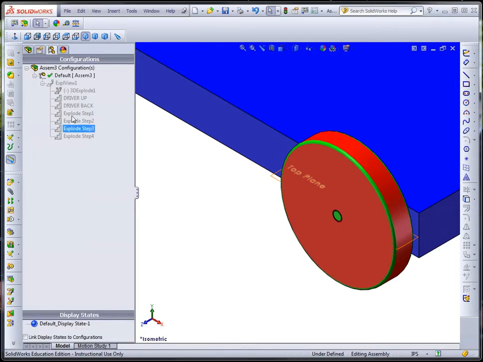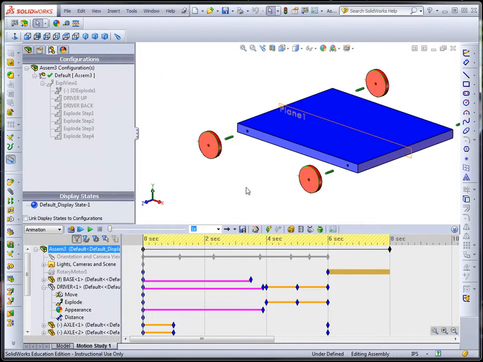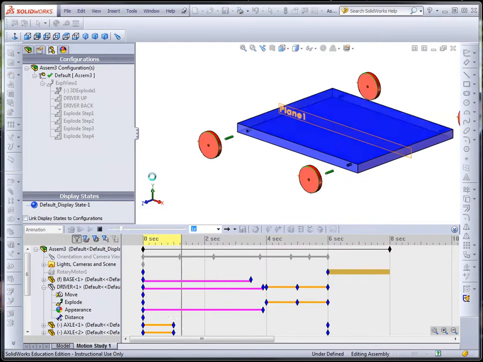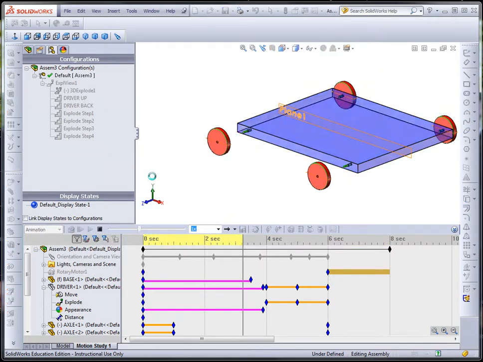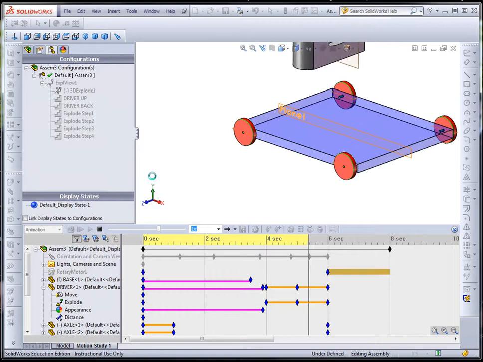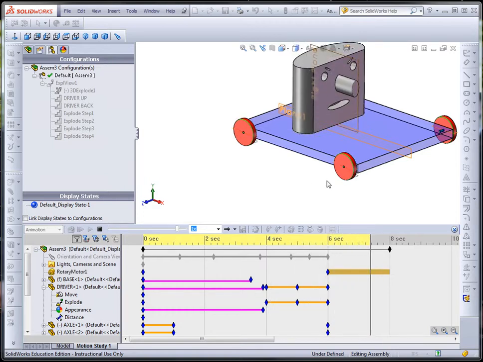Okay, and so now I'm going to go back to the motion study here, and let's see what happens now. I'll just play this, calculate this out again, and right there, now you can see that both wheels are spinning. So, and I could do the same thing with the other two wheels as well.